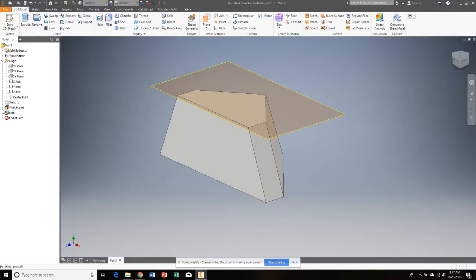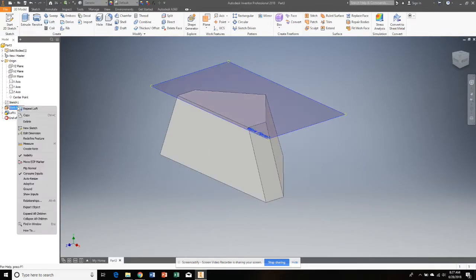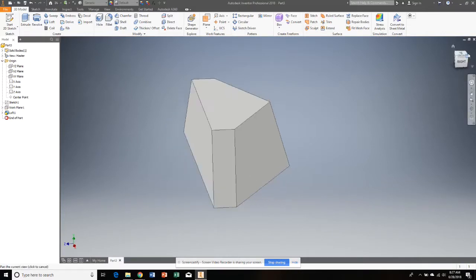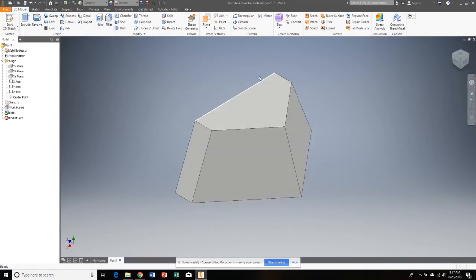I'm going to come over here to the work plane and change its visibility, spin it around so I can see each particular side, and now I'm going to do some work with this and these two angled front pieces on the cow catcher.